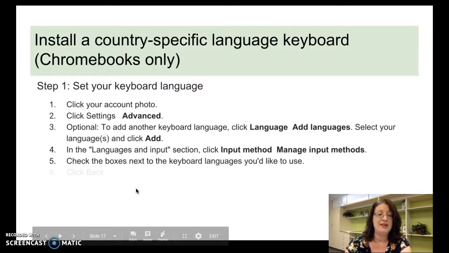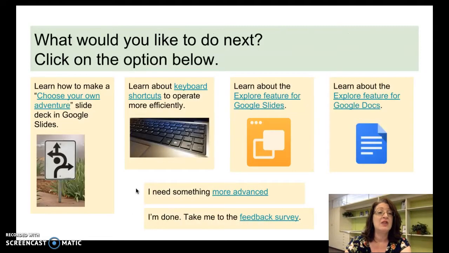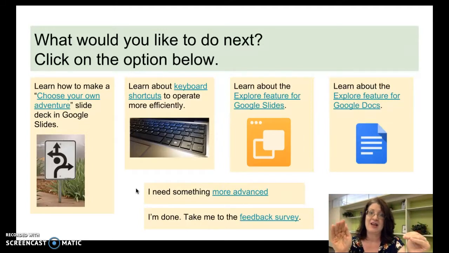When they go through that information, they will then arrive at another choice slide, and you'll notice that how to choose a country-specific keyboard and install it is not an option because they just finished that. So I copied my choices slide with all 5 choices, and then I just modified it at the end of each section to remove the section they had just finished.